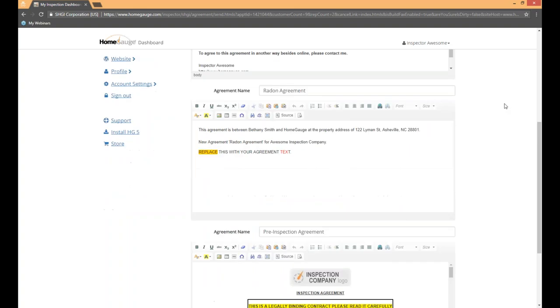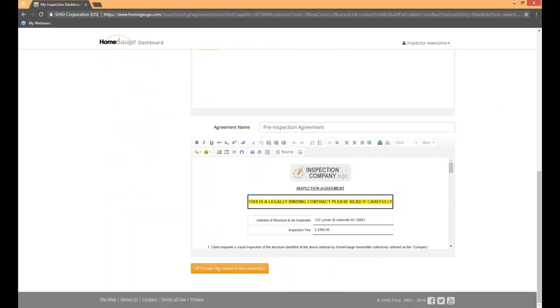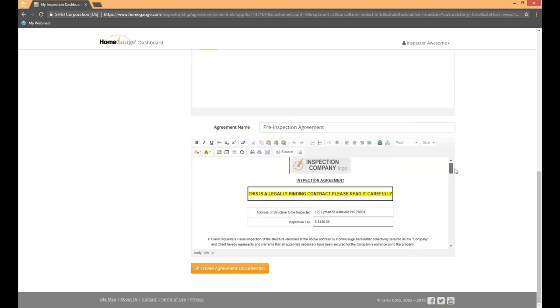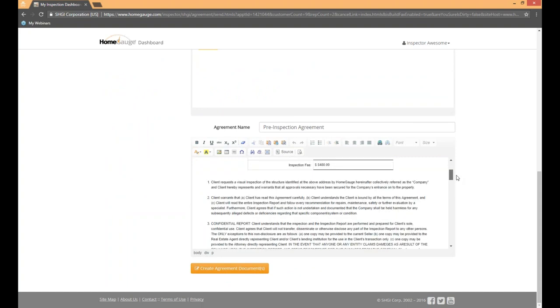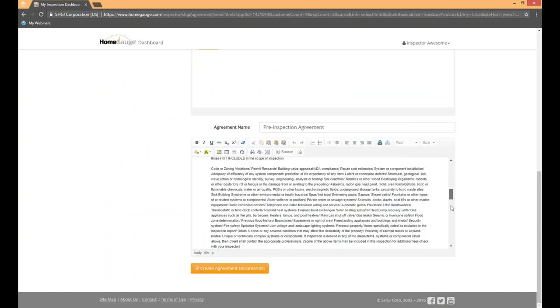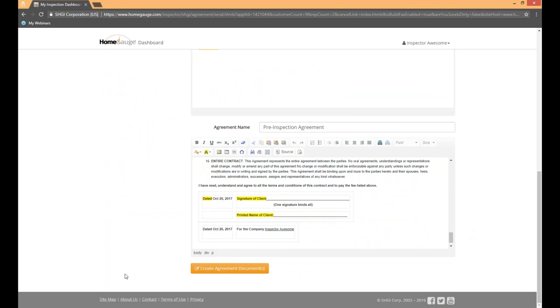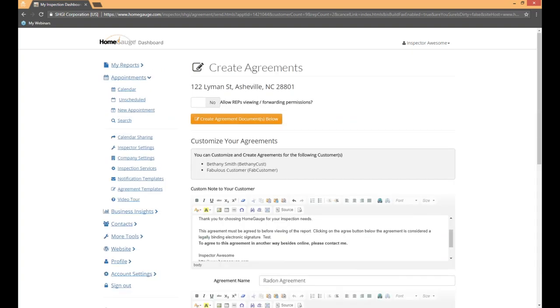Below that, you'll have your actual agreement documents. So we had two, so I have two spots here. You can roll through this, preview it, make any changes that you might need to make. If you're happy with all of these documents, go ahead and just hit the Create Agreement Documents button. You've got one of those at the bottom of the page as well as at the top of the page. The reason for that is a lot of you will have your agreements tweaked and perfect, and you won't have to really worry about making edits. So we give you a place at the top just to save you a little bit of time if you are in that position.